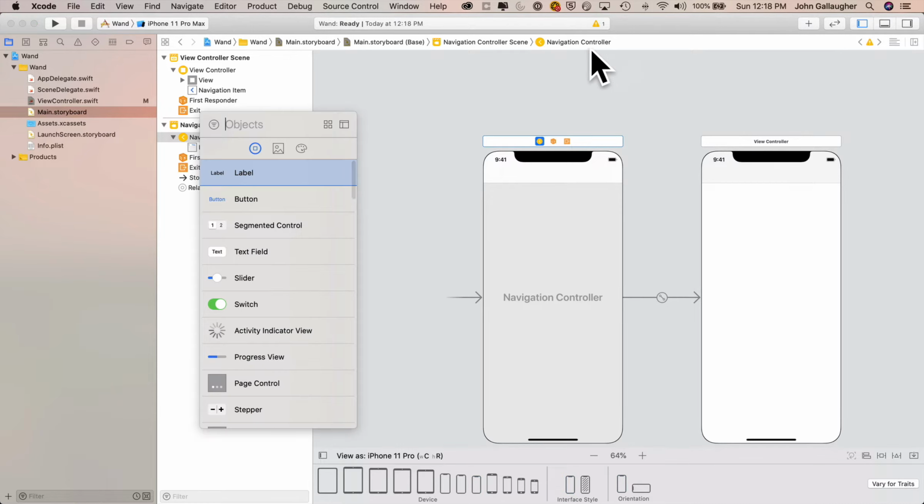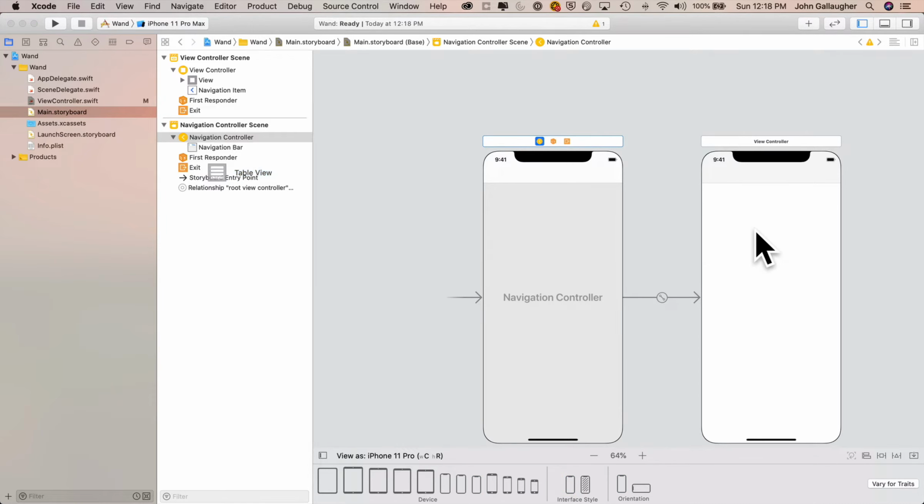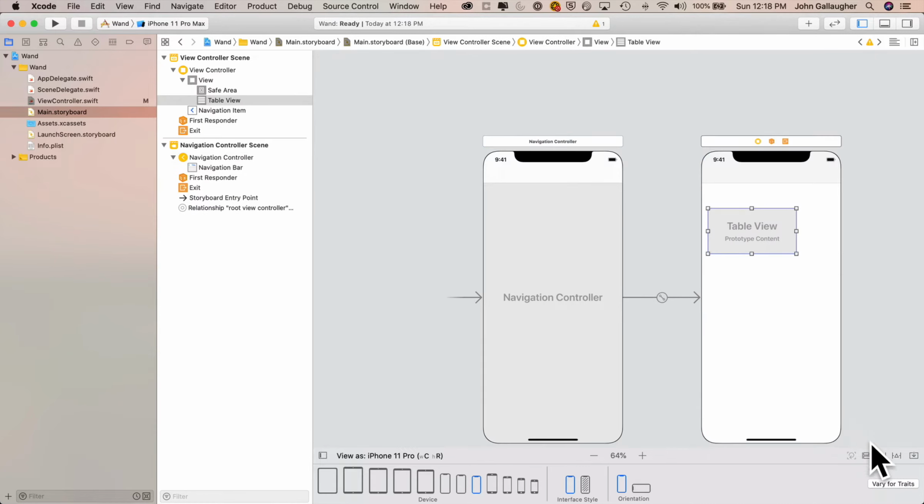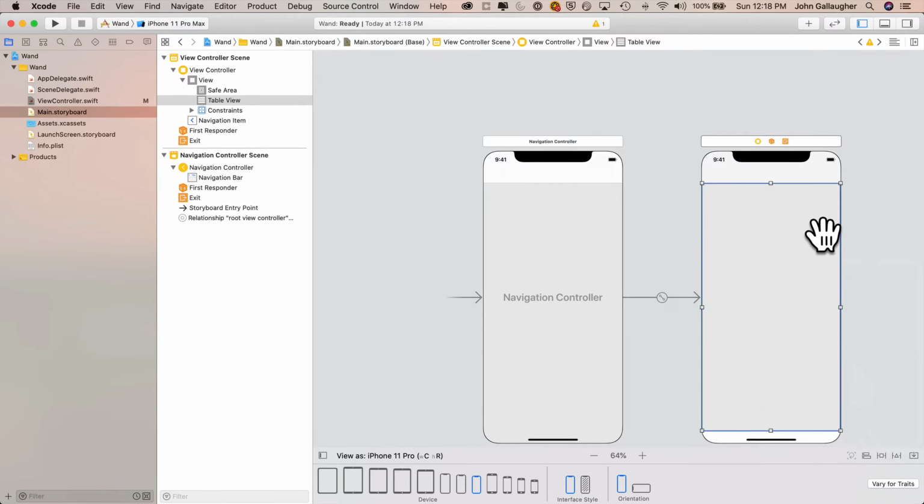Now it's table view time, so we'll click on the library icon, search for table view, click and drag the table view over, plop it right in the middle of our view controller. Let's constrain that bad boy. With the table view still selected, we're going to go down to add new constraints. We'll put 0, 0, 0, and 0 on all 4 dimensions, top, left, right, bottom. Click on add 4 constraints. We see things resized nicely.